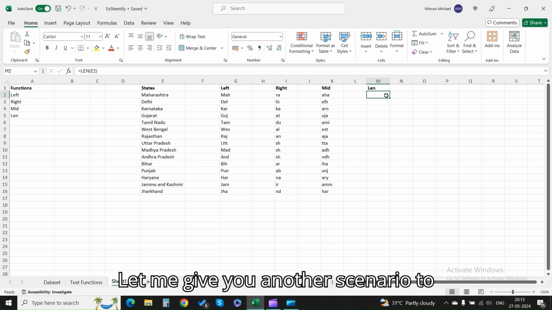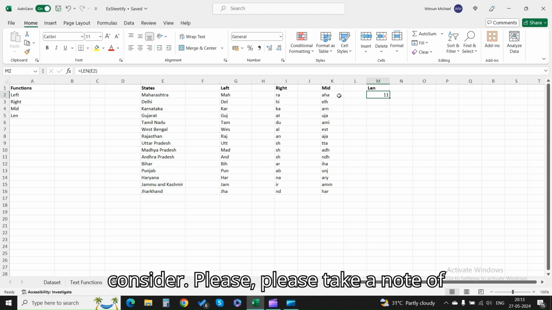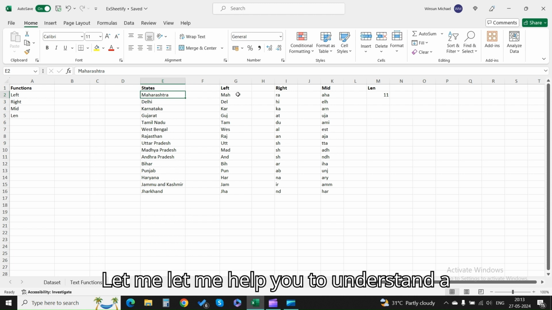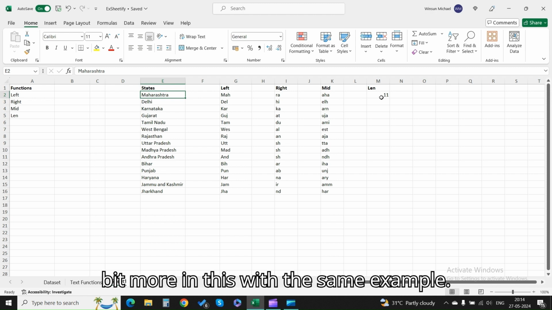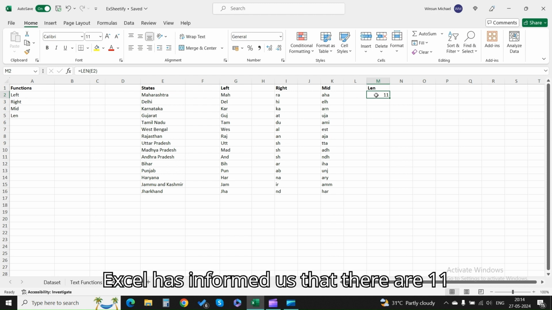Let me give you another scenario. Please take a note of this, and please be very careful when you are using it. Excel considers even a space as a character. I'll repeat it again. Excel will consider a space between two letters in this case as a character. Let me help you understand a bit more with the same example. So right now in E2, Excel has informed us that there are 11 characters.